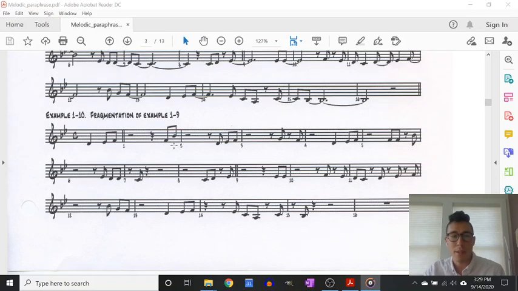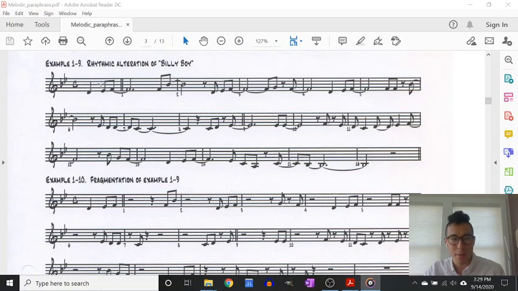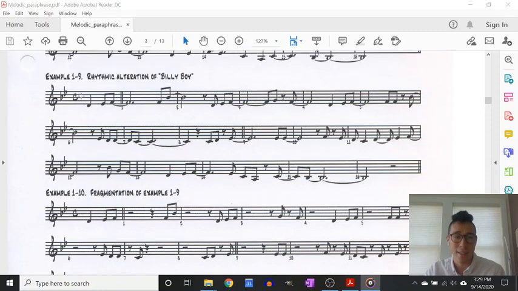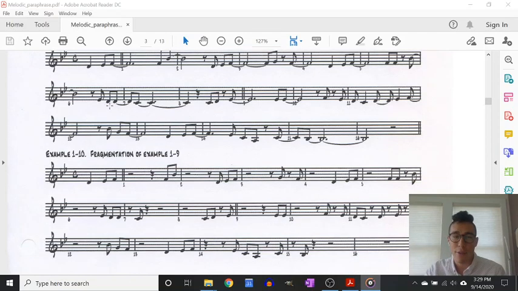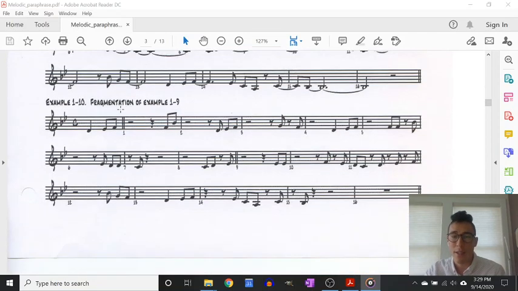So this example 1-10 is the exact same as example 1-9. However, all the long notes have been fragmented, creating these rests, or creating this sort of suspense as we wait for that next note to happen. So here is example 1-10.